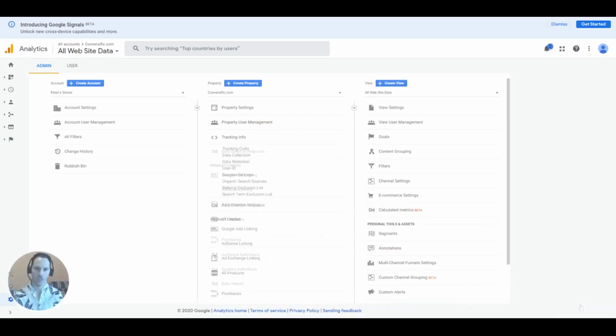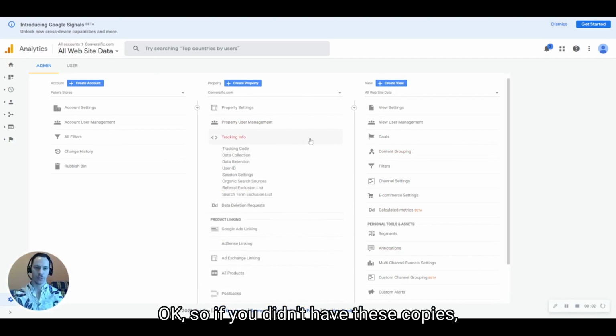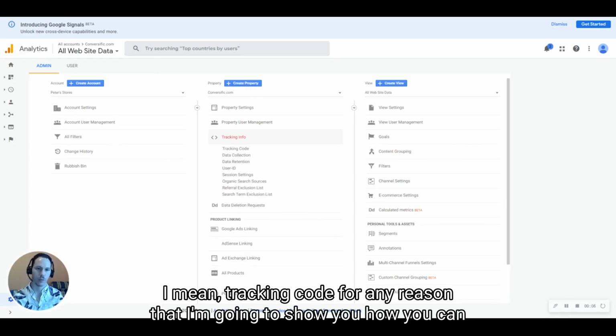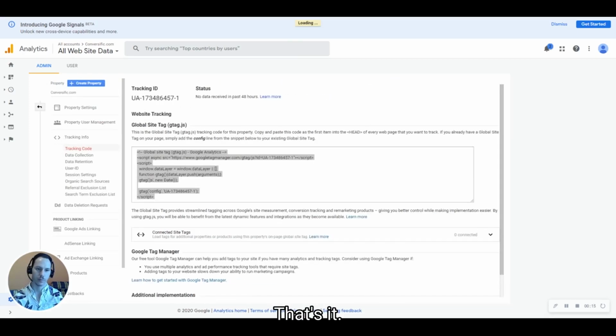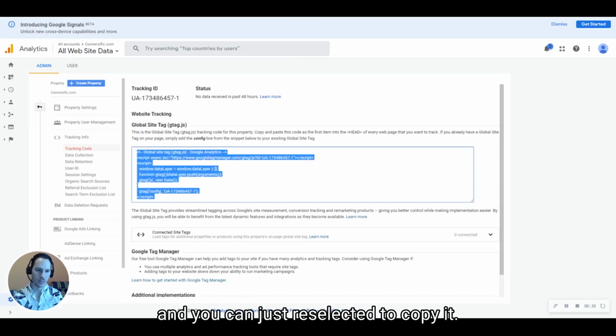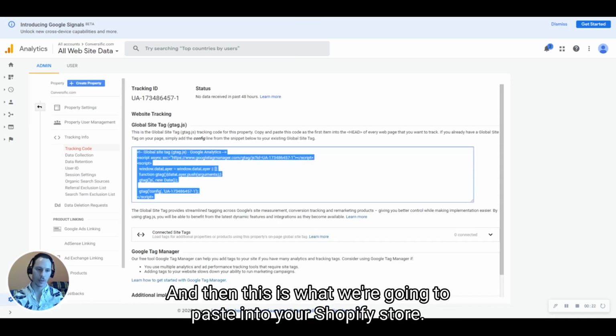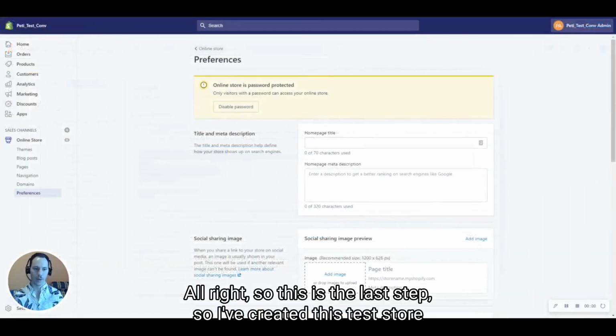Okay, so if you didn't have the tracking code copied for any reason, then I'm going to show you how you can access it again. Property level, tracking info, tracking code. That's it. So here it is. And you can just reselect it, recopy it, and then this is what we're going to paste into your Shopify store. All right, so this is the last step.